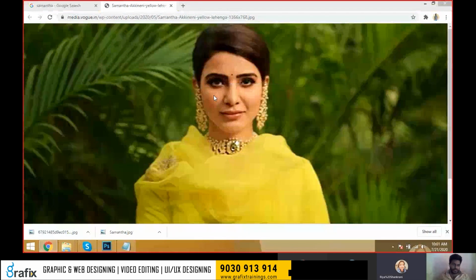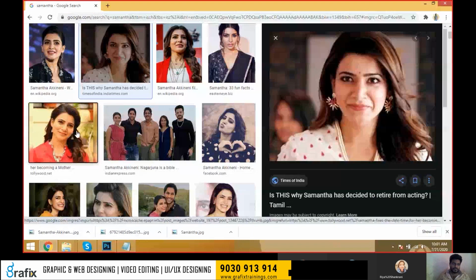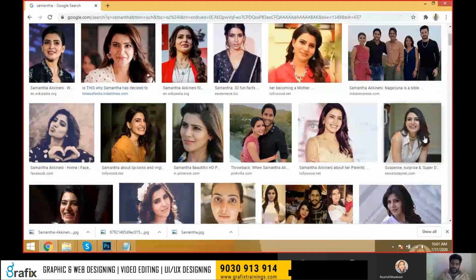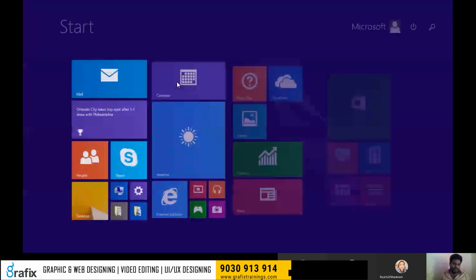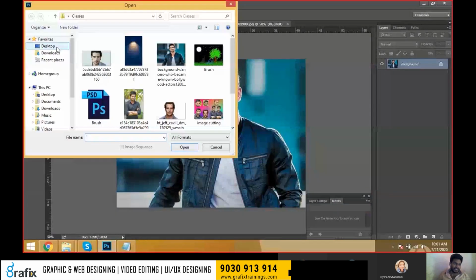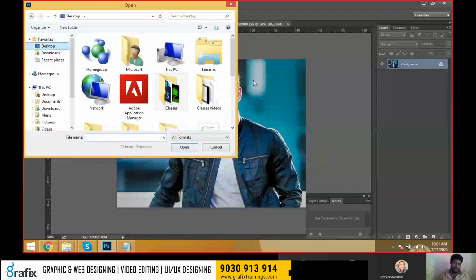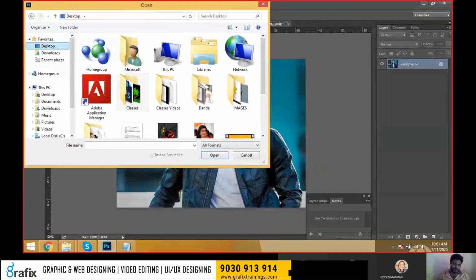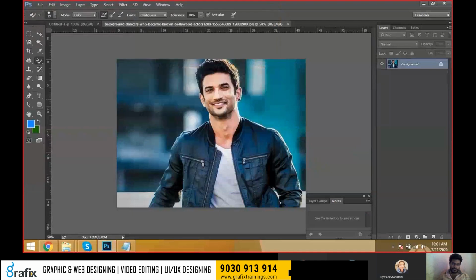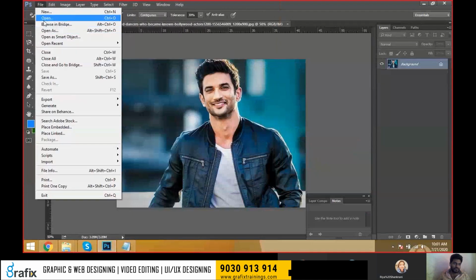Saving the files. Enough. And we can open the file where we saved it. It is the desktop. Keep it as the desktop. Go to the desktop and open any file. Already we saved so many files. It's not opening.